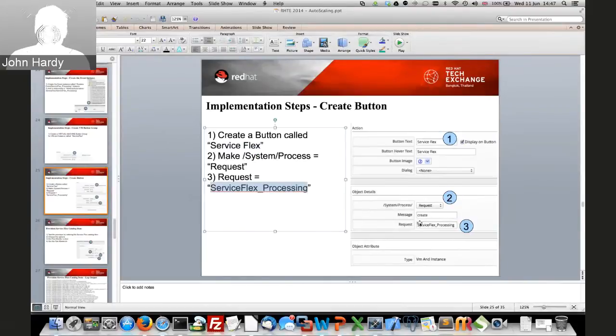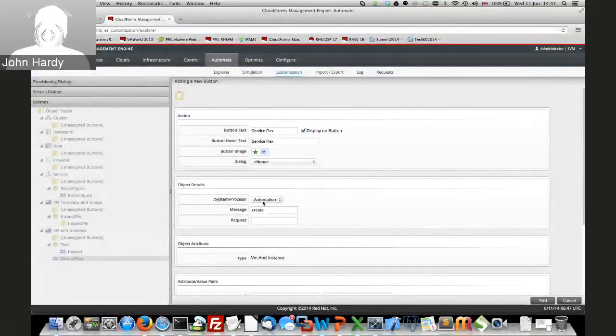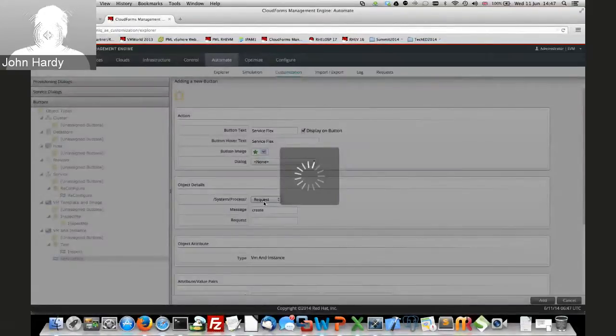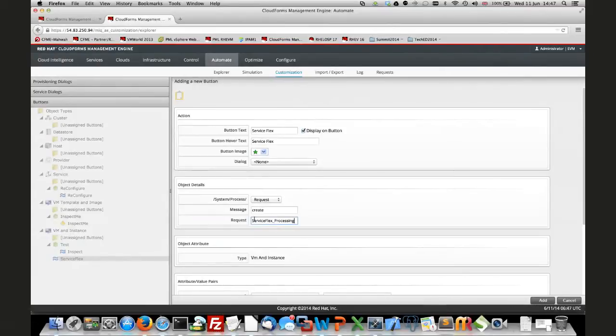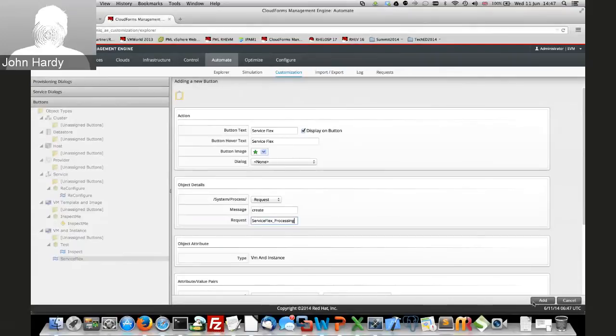Okay. So under system process on the button, change it to request from automation. And set the request to service flex underscore processing. It is case sensitive, so use cut and paste. Now, once that's done, click add.